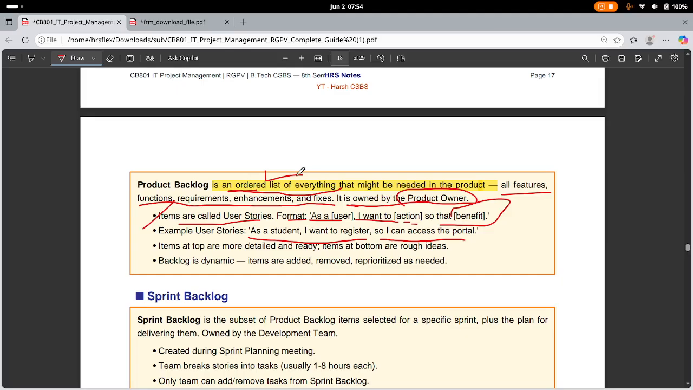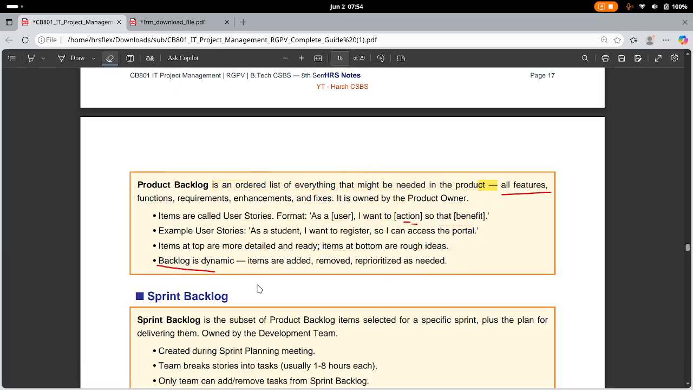It's an ordered list of everything that you might need in the product. The items at the top are the most detailed and ready items, and the ones at the bottom are rough ideas. The backlog is dynamic, and items are added, removed, and reprioritized as needed. Remember the user story: as a student, I want to register so that I can access the portal. As a user, you first mention who the user is, then your action, and then your benefit. It is owned by the product owner, and these items in the product backlog are called user stories.